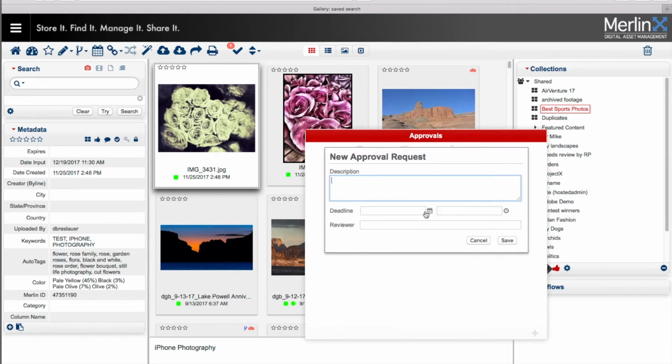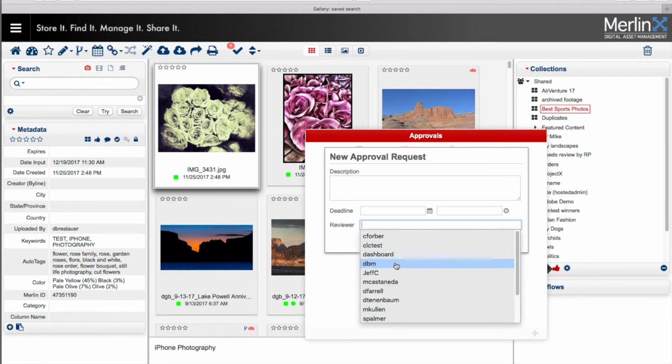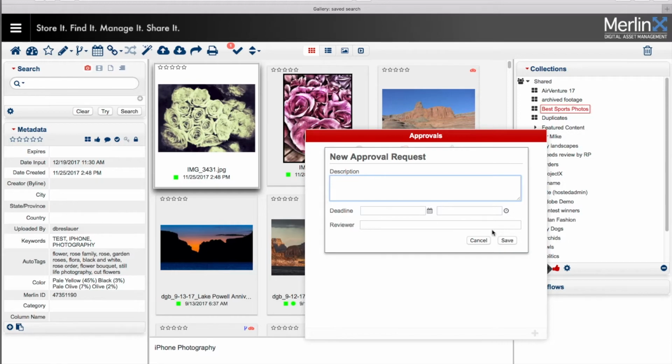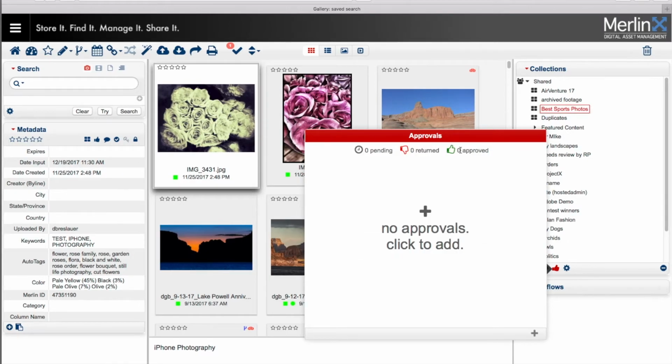So I'm going to say I'd like to add an approval, and I can type in my request and complete this form. I can add a deadline. I can even choose a reviewer, and these users are all the ones that are set to be approvers in my particular system. And when I save this, it's going to send an email out to various individuals. Okay, so let's take a look at that.